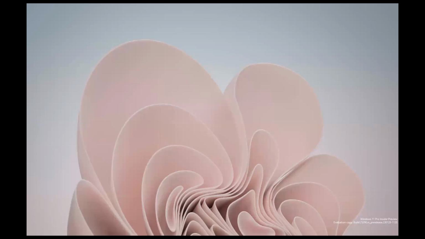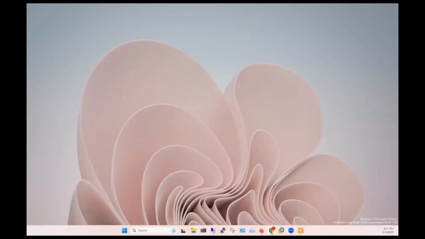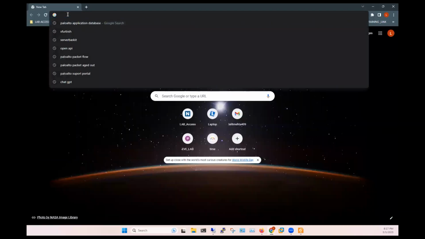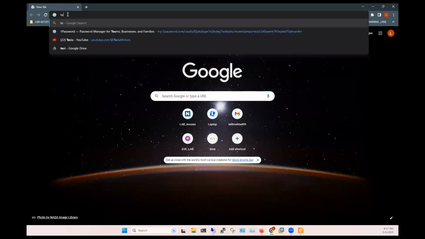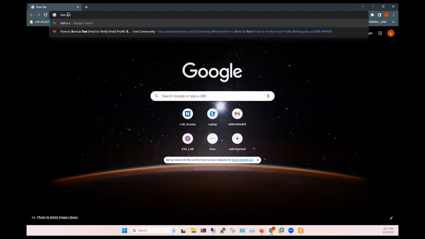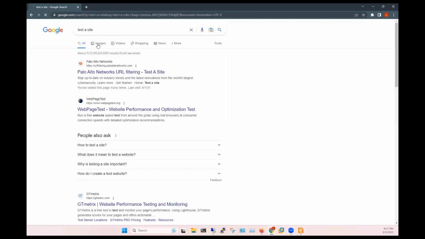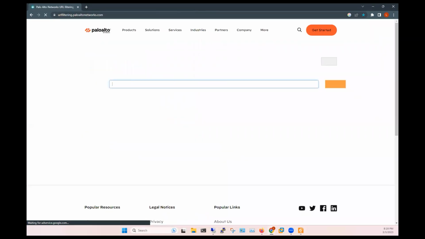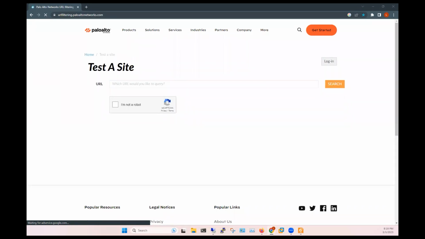So guys, here, let me show you how to check any website's category. For that, we have a Palo Alto link, and with the help of that link, you can easily identify the website. Just search on Google, test a site. This one is the exact URL filtering page on paloaltonetworks.com. Right. So guys, which website are we going to check here?